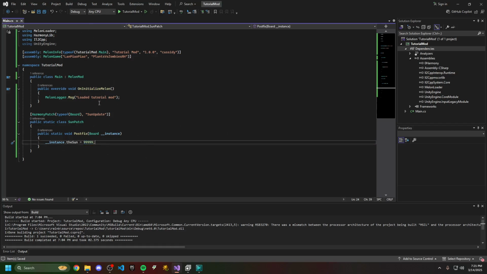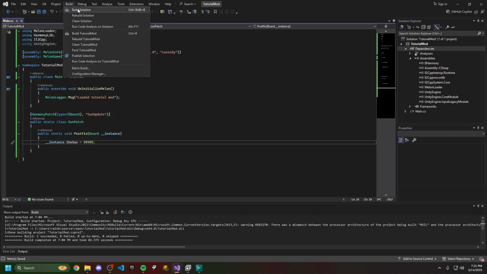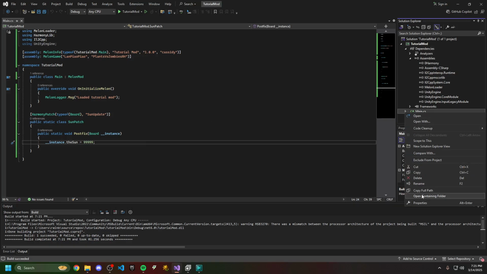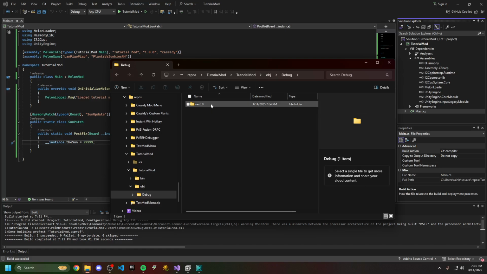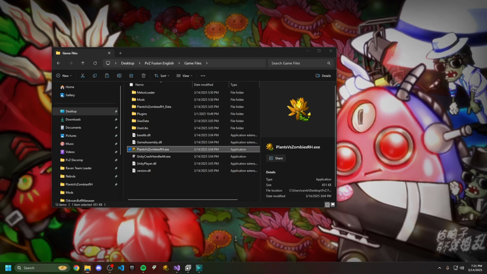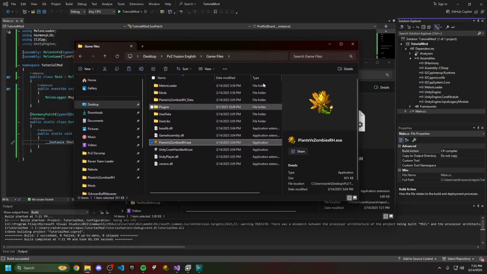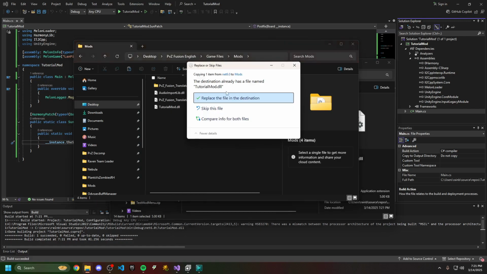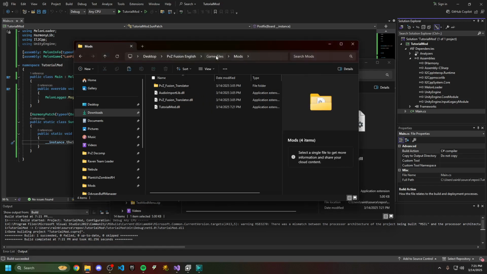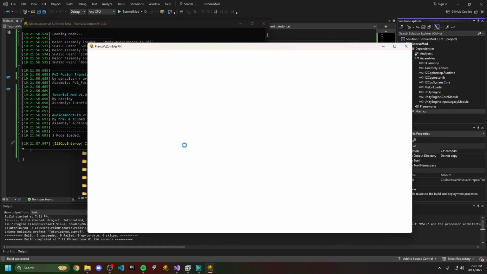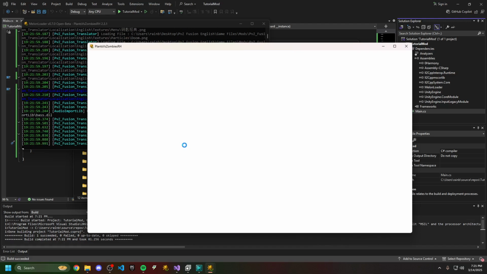Now to test this, I'm going to build it. Remember, at the top, click build solution, then right click one of these files and go to open containing folder, navigate to this folder right here and copy this mod. I'm going to go to where I have the English download, go to the game files and then mods, and paste my mod in. Once you do that, we can load up the game. Hopefully it doesn't take 10 years to load in, like it did last time.